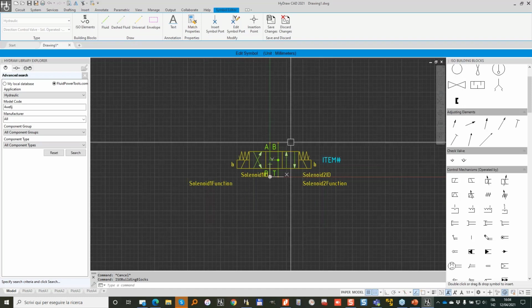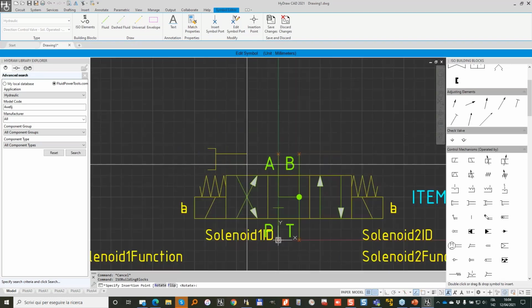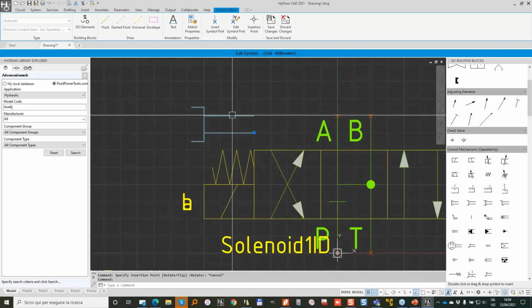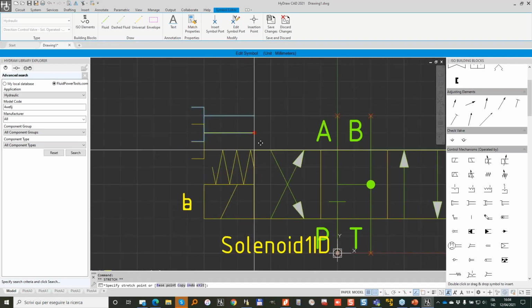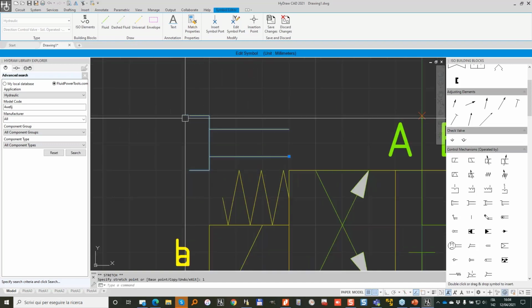So now let me just add the manual override. I just double click on a symbol and place it. I'm working with the grid. So in this case, I want to move this symbol down by 1 millimeter. So I move down and press 1, enter. I also want to show the manual override.